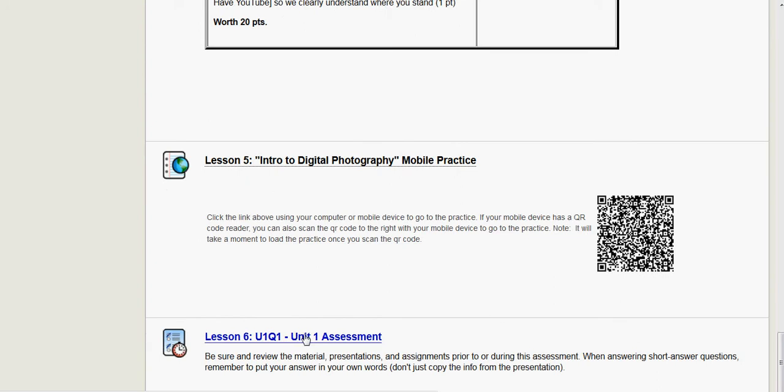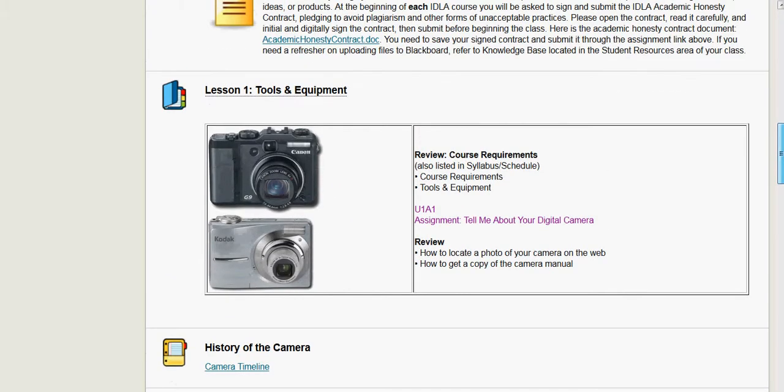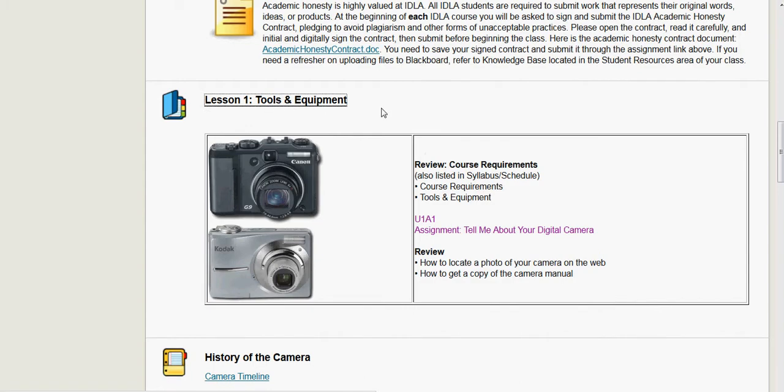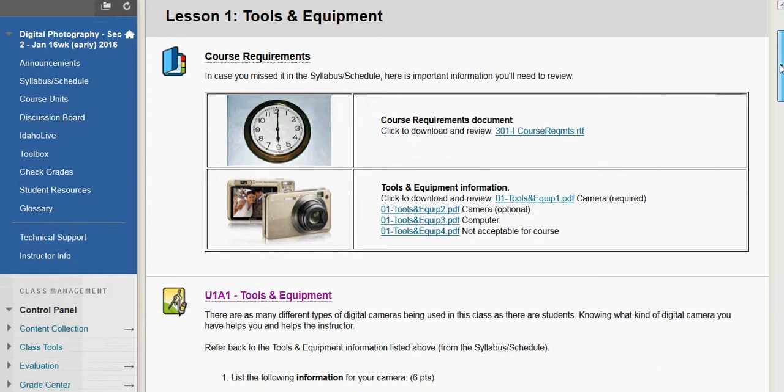The very final thing that you'll see at the bottom of this unit on the main page is the Lesson 6, Unit 1, Quiz 1. And this is where you would then access your Unit 1 assessment. I'm going to scroll back up. And we want to start on Lesson 1, Tools and Equipment. So I'm going to click on that first and point out a couple things here.